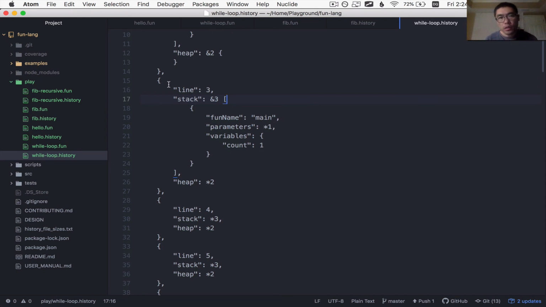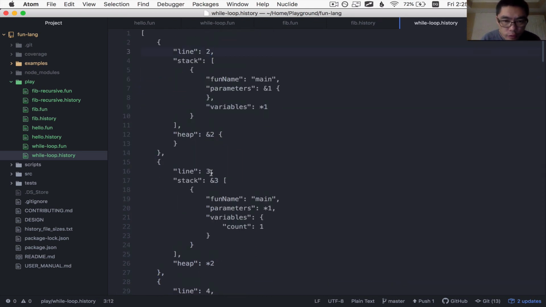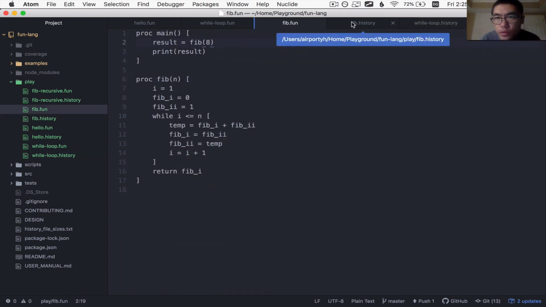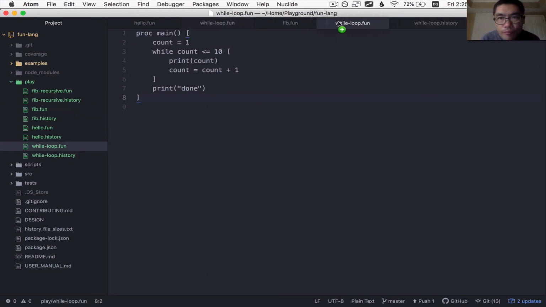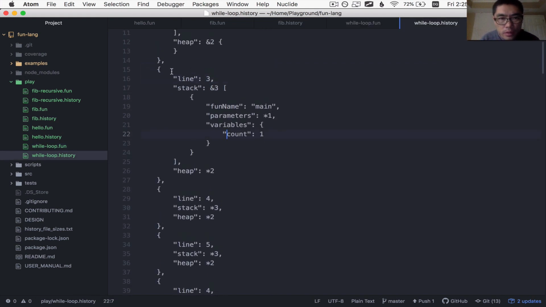The debugger helps you do that a lot easier because there's a graphical user interface, but you can actually follow it just by looking through this file. So we went from line 2 to line 3, and when we executed line 2, which one was this? Oh, we're looking at the while loop right now. So when we execute line 2, we should have created a variable called count and put the value 1 in there, right? Which is exactly what happened. In the next snapshot, inside the stack frame, in the variables section, we now have a count entry whose value is 1.